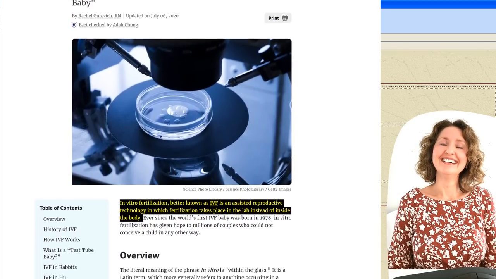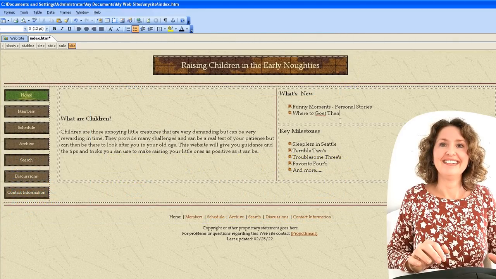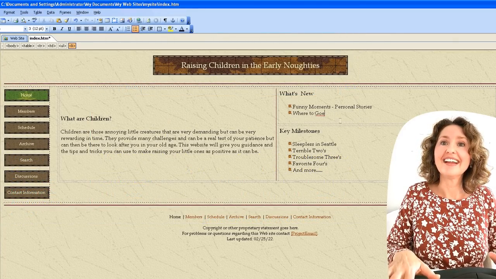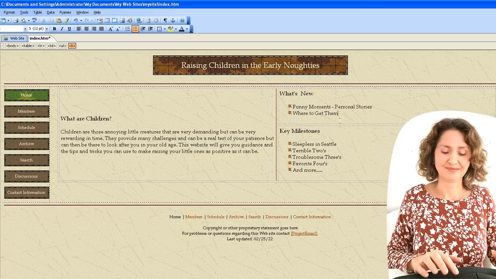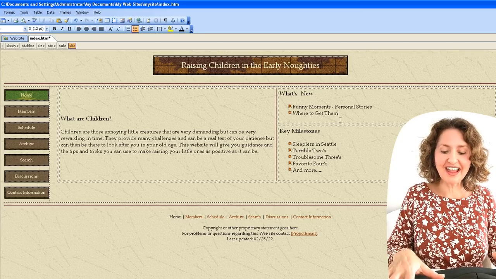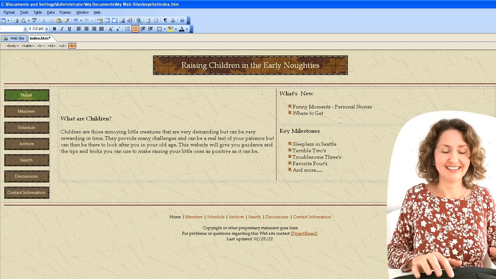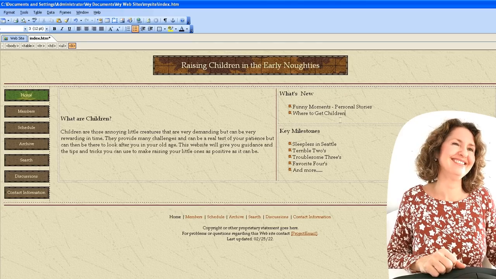There are new ways with all the gene stuff. Make sure you spell it right. How to get them. No, where to get them. And then put a little dash, children, so they know it's the children. Instead of them, where to get children. Okay, where to get children, and in a little dash, maybe, and how.